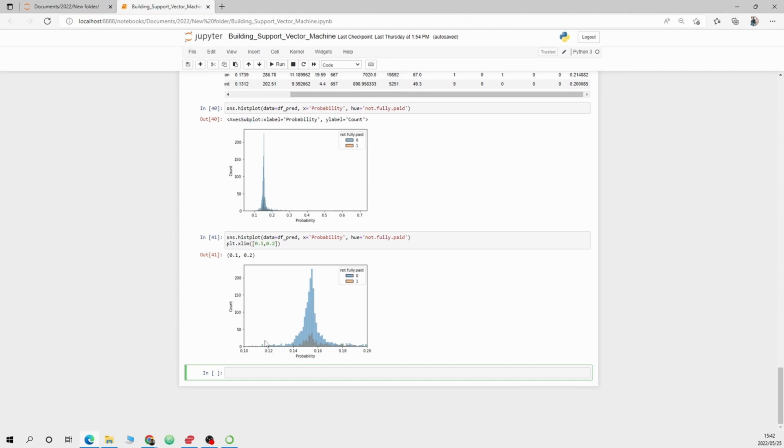Let's plot another visualization. Let's plot a box plot to see if indeed they are the same or not. So let's give that box plot a fixed size. Let's say figsize is equal to 12 by 4. Now I'll say sns.boxplot, data is equal to df_prediction, x is the purpose, and then y is equal to probability. I'll also hue it on not fully paid.